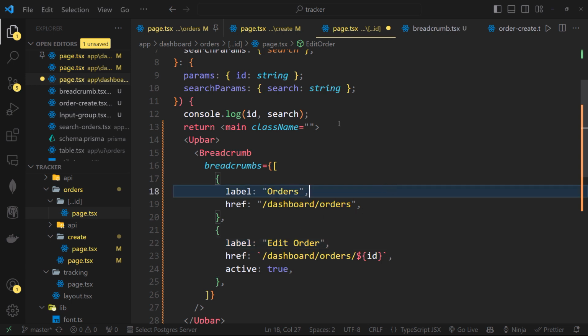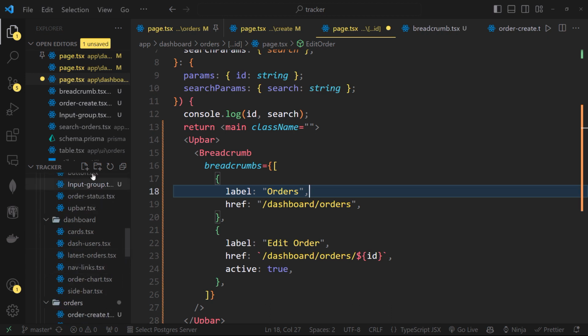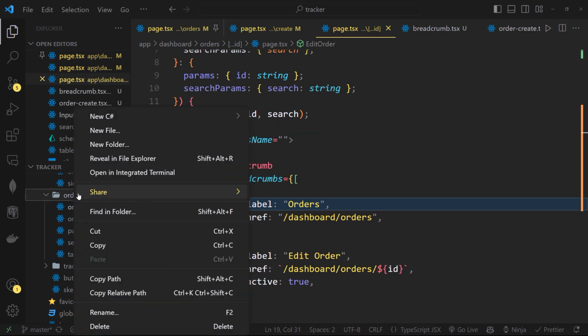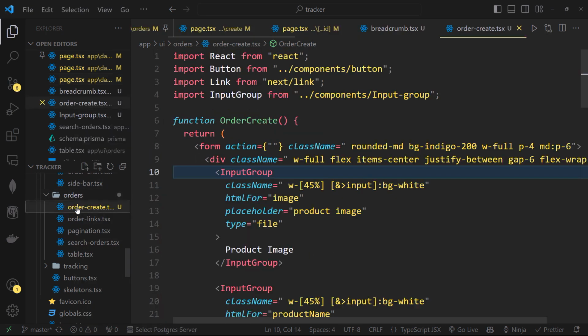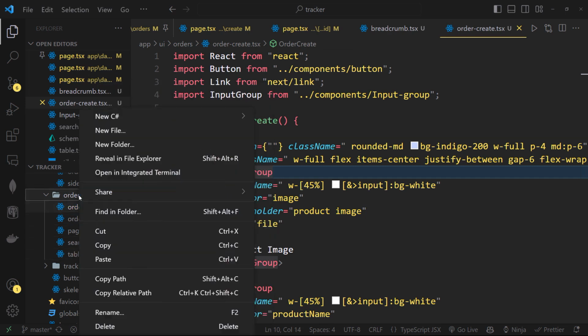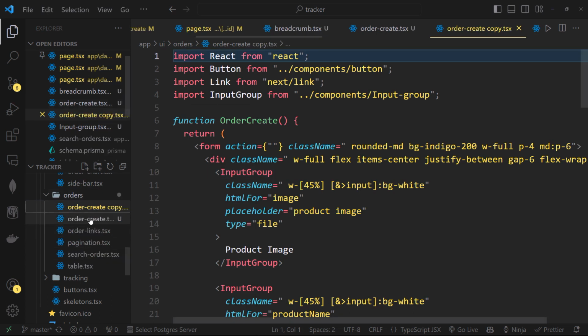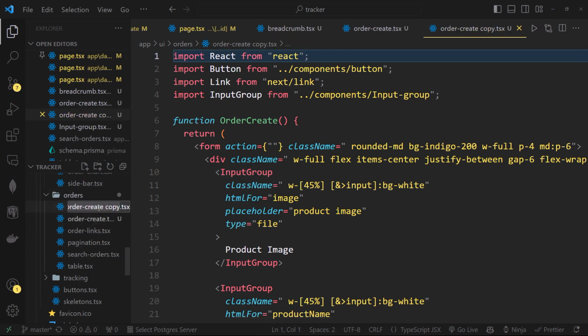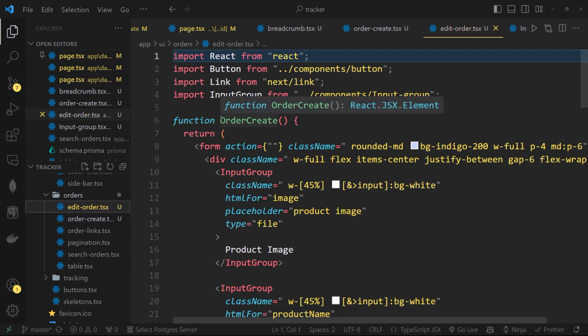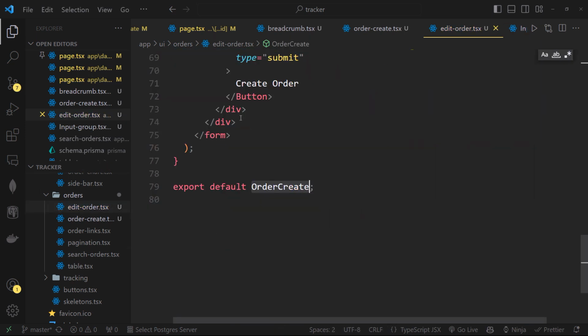Edit order. Now coming to still in the orders here, we need to create our edit orders. For that, I'm just going to duplicate this create order here. I'll just copy here and I'll paste it here. And I'm just going to rename this to edit-order. Okay, here instead of order create here, I'll say order edit.